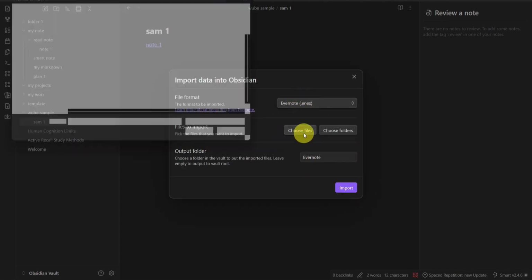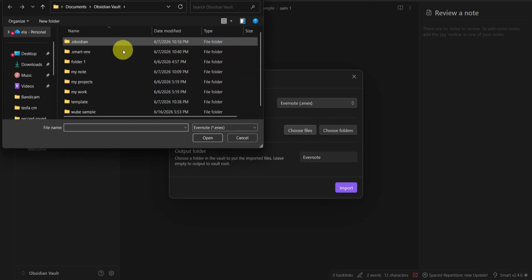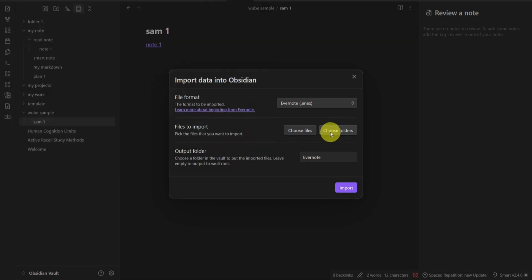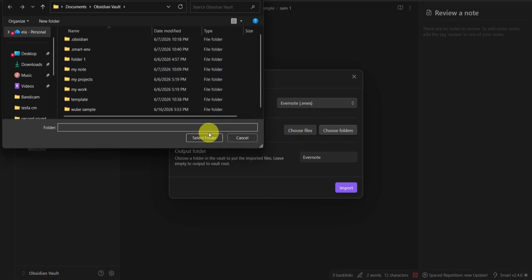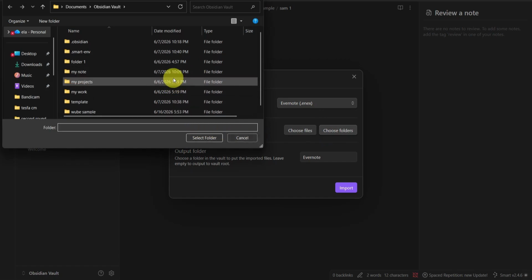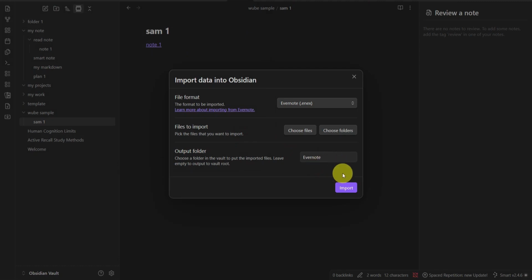Next, use Evernote's export feature to export your notes. Depending on your workflow, you can export individual notebooks or larger collections of notes. Once the export process is complete, create a new vault in Obsidian or open an existing vault where you want your imported notes to be stored.